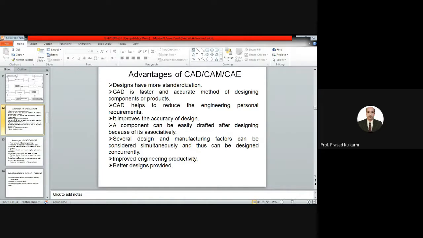And next advantage, it improves, a component can be easily drafted after designing because of its associativity. म्हणजे जसं तुम्हाला मी सांगितलं, तुम्हाला गिअर बॉक्स जर ड्रॉ करायचा असेल तर तुम्ही स्पर गिअर तुम्हाला डायरेक्ट मिळतो आहे, बेरिंग मिळते आहे, शाफ्ट मिळत आहे. You just have to go for the assembly. त्यामुळे काय झालेलं आहे, component can be easily drafted after 3 dimensional modeling.